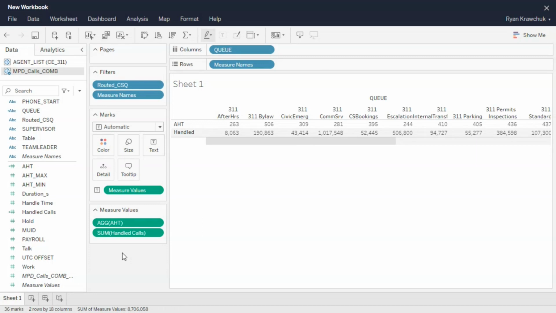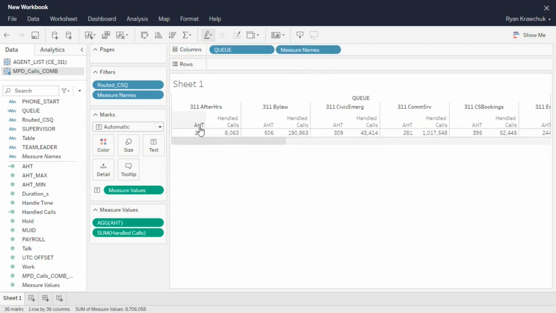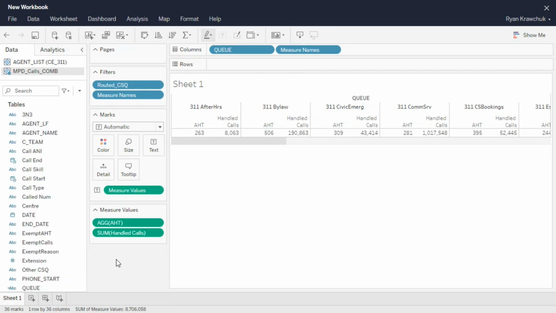As we're going to add agent names and team leads to the list, we're actually going to need to move the measure names to the column shelf so that we see the average handle time and handled calls underneath each of the queues. To get the proper agent names and team leaders onto the list, we're going to have to create a link between the agent list and the MPD calls com. Unfortunately, as in the previous example, there is not a natural link between them, so we're going to have to create one.